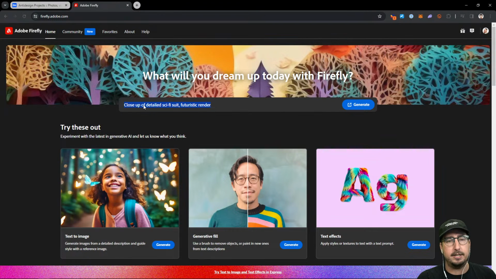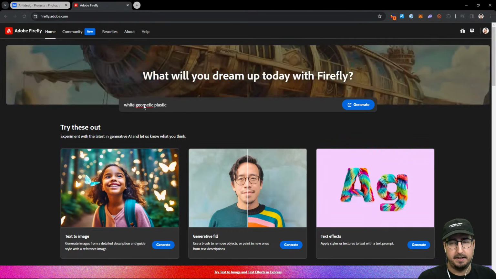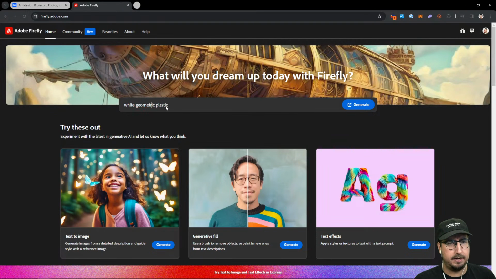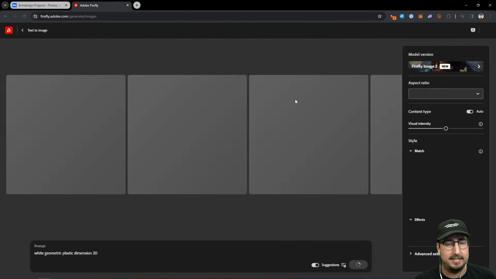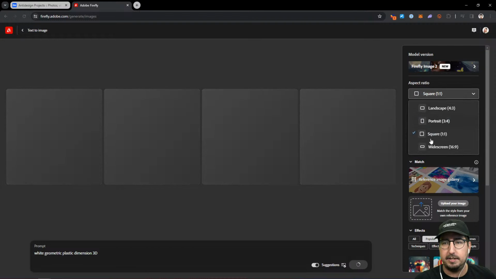So I'm going to type in here, we are going to do white geometric plastic geometric, there we go, and maybe let's do dimensional 3D and see what that looks like. So what I'm trying to do here, and I'm trying to envision a client that would want that style. It's actually very on trend right now. It's very on trend for a younger generation audience. And by younger, some of you who are watching are like, it's me. Yes, it's you. So I'm doing white geometric plastic dimension 3D just to see what we can get here. And I am going to do a widescreen.